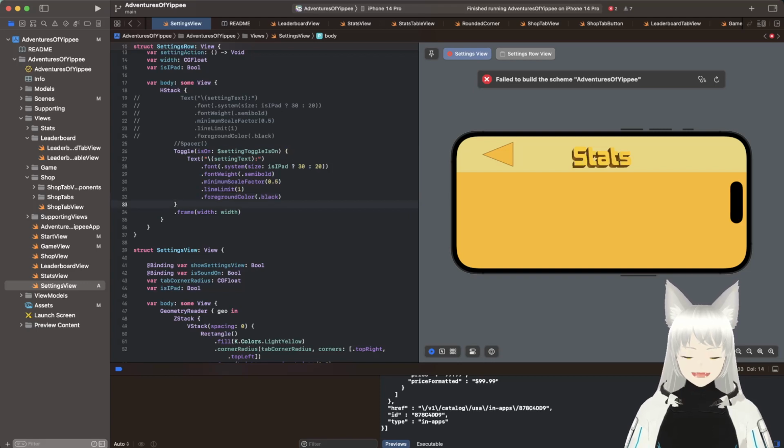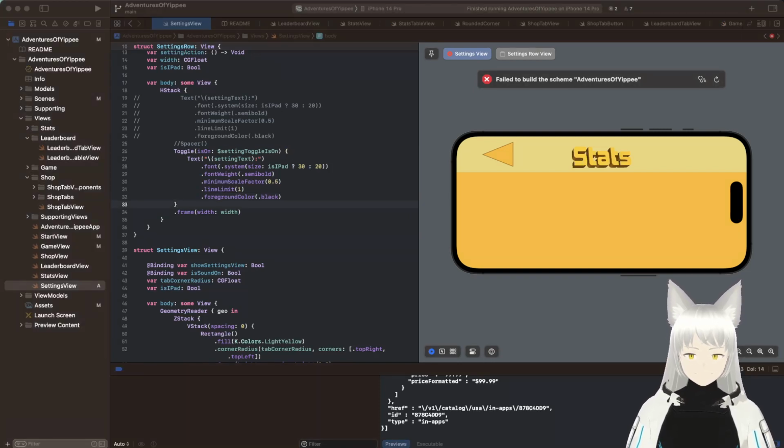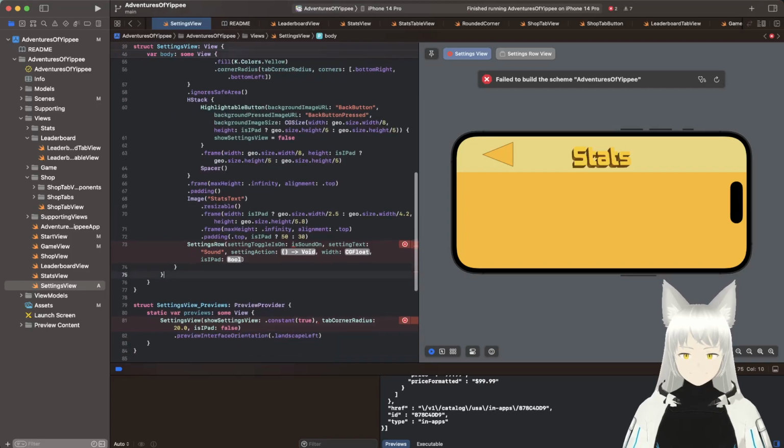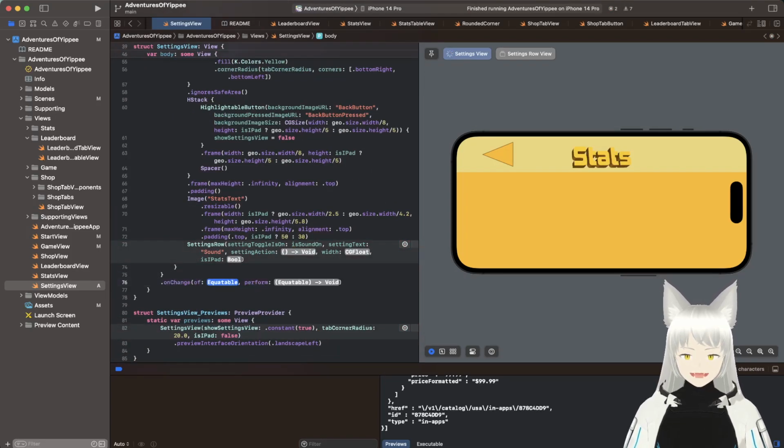Wait, how does this work? I'm new to this toggle stuff. I feel like I need some code to execute whenever I turn the thing on or off. I could do this. I could do on change of is sound on and do some code. I don't know if that's what they're going for though.